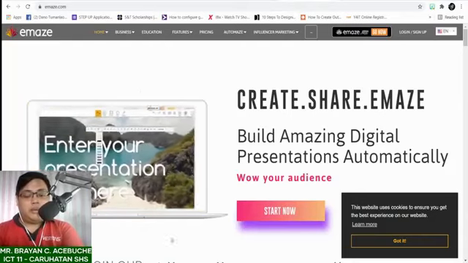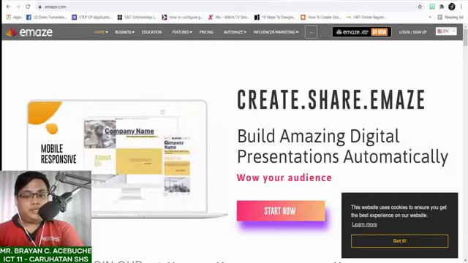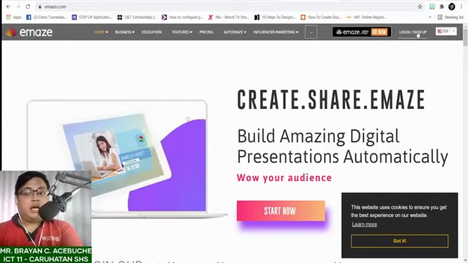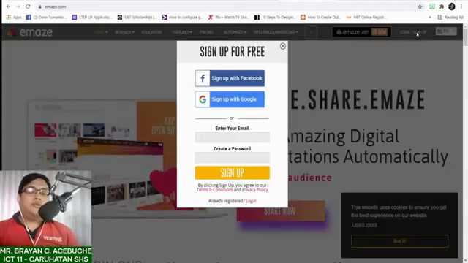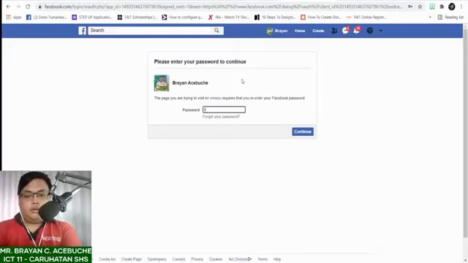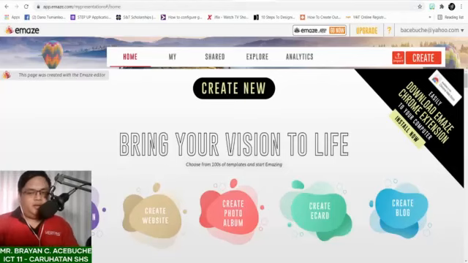So this is the interface of Emaze. And if you want to log in or sign up, just click sign up. So we will sign up first. And for me, of course, I will use Facebook so I won't have a hard time. You can use a Google account if you want. Okay? So it requires me to log in. Alright. So we are now logged in using emaze.com. As you can see, this is my Facebook account.